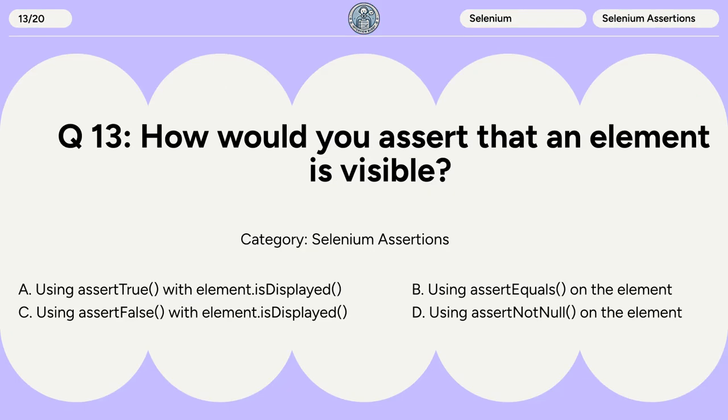Question 13. How would you assert that an element is visible? A. Using assert true with element dot is displayed. B. Using assert equals on the element. C. Using assert false with element is displayed. D. Using assert not null on the element.